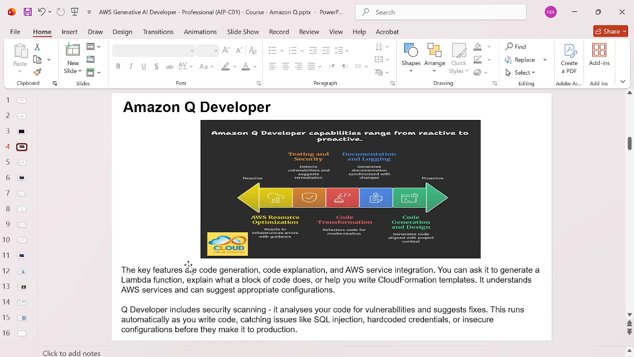Amazon Q Developer features are code generation, code explanation, and AWS service integration. You can ask it to generate a Lambda function code, explain what a block of code does, or help you write CloudFormation templates for automating infrastructure actually. It understands AWS services and can suggest appropriate configurations.